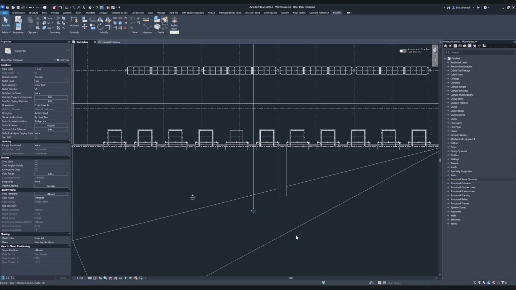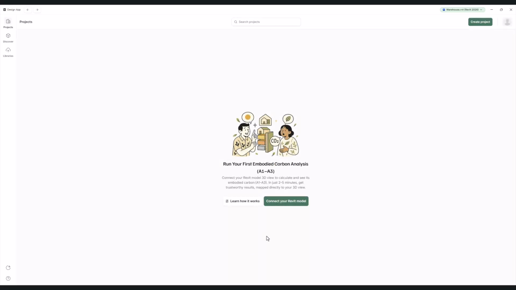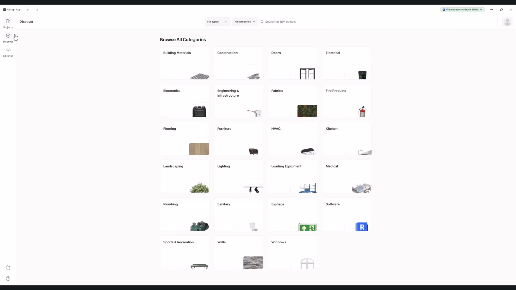Welcome. In this video, we will show you how to bring in and work with your own Revit library next to the comprehensive library of bimobject.com. From the Revit add-in menu, we launch the Design app and navigate to the Discover section. Here, you can access the complete bimobject.com library.